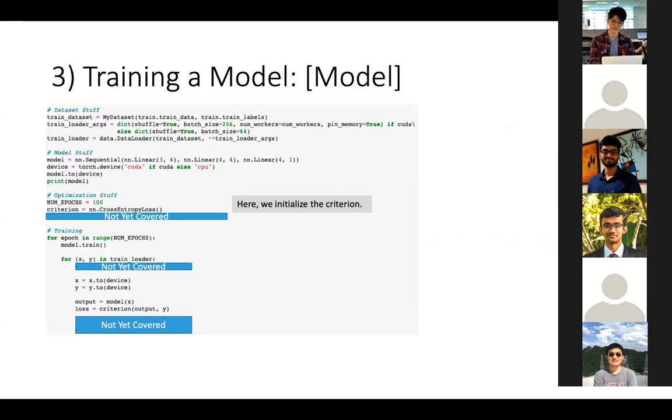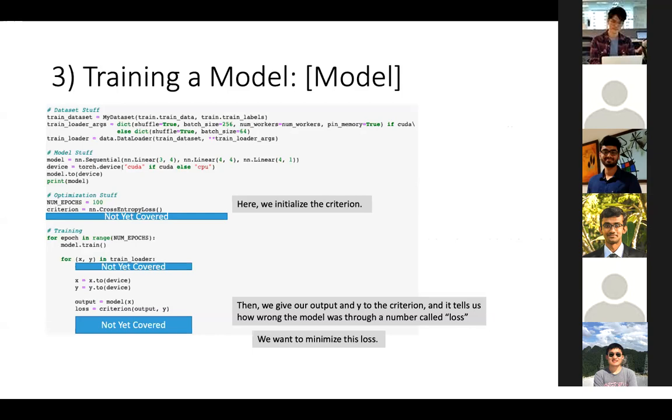Okay, so here we initialize the criterion, cross-entropy loss. And then we give our output and Y to the criterion. And this is the teacher we were talking about before. It tells us how wrong the model was through a number called the loss. And through this training process, we want to minimize the loss.